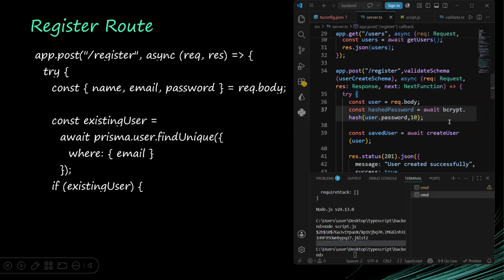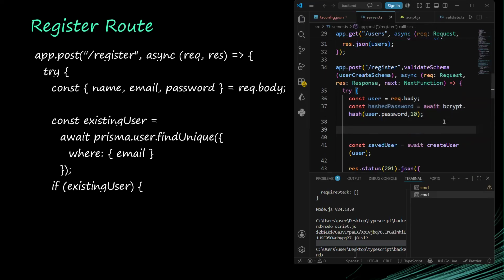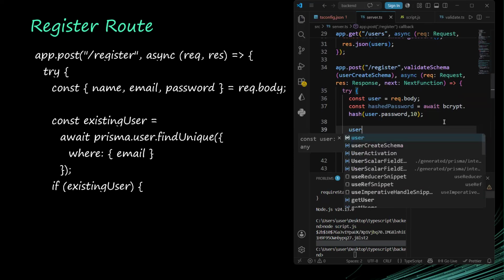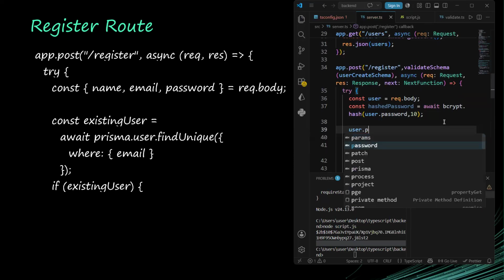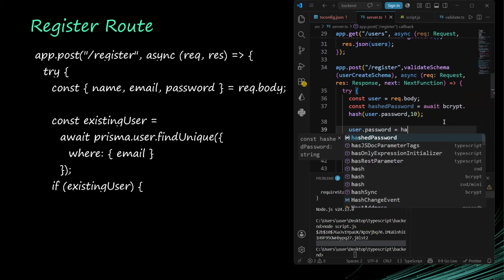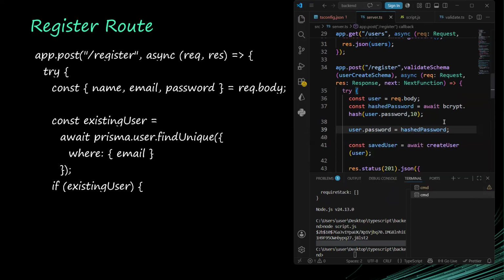Now, since I have done this, I could go on and say user.password is equal to hashedPassword. So I'm replacing it. You can do it like this. But first of all, here we are actually checking the existing user, so that we do not register a user that has already been registered. So we will first check for an existing user before we start hashing.